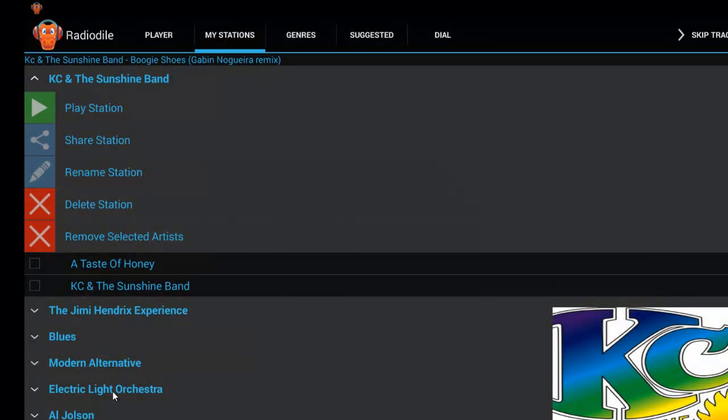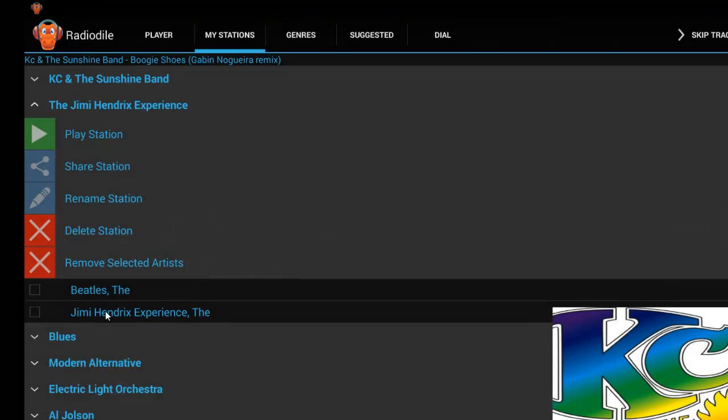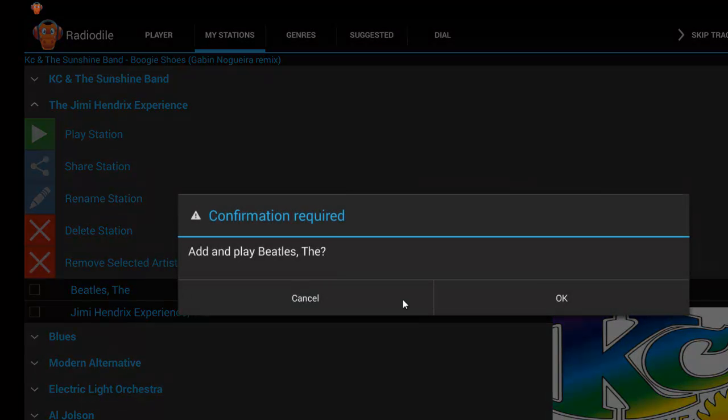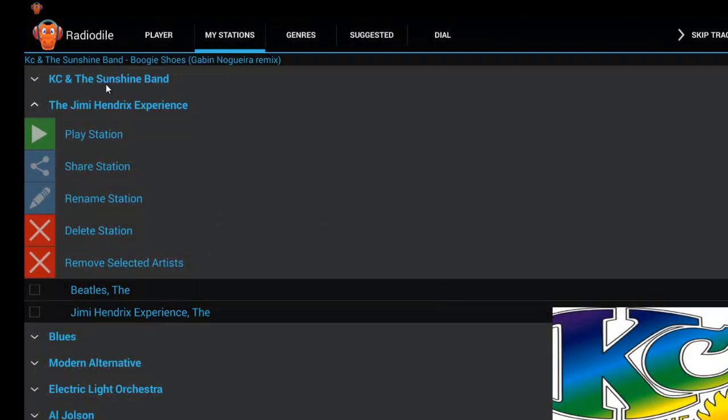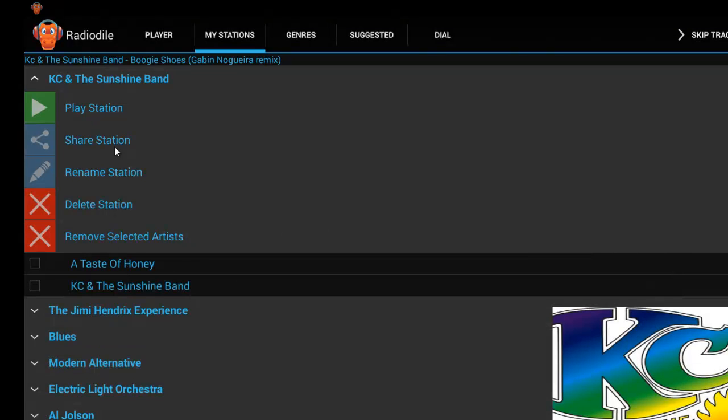You can mix and match one artist to another station. Anytime you see an artist, you could add it to the other station. If I wanted to add the Beatles, all I'd have to do is tap it, add and play, and it'll get added right up here to KC and the Sunshine Band.